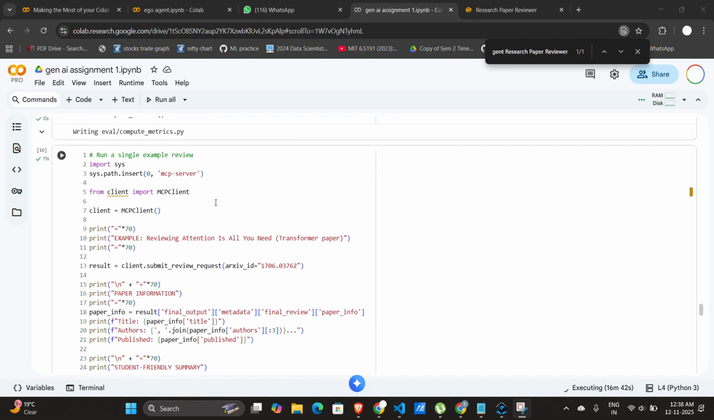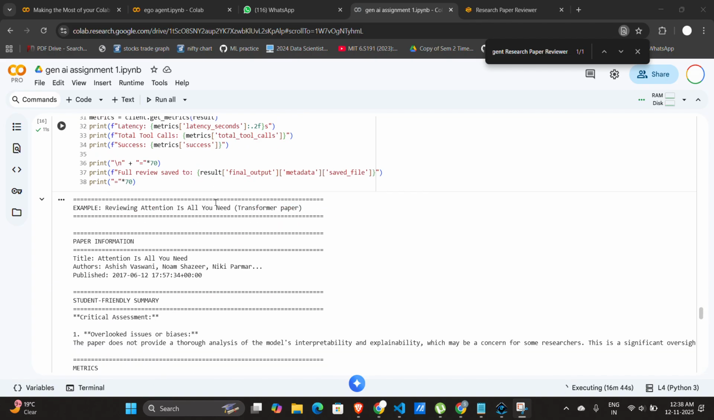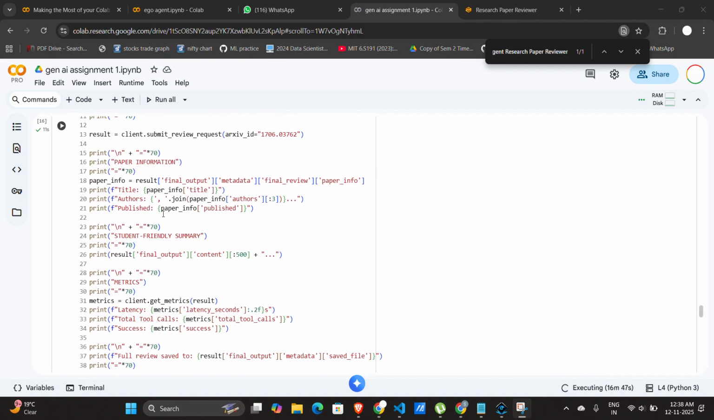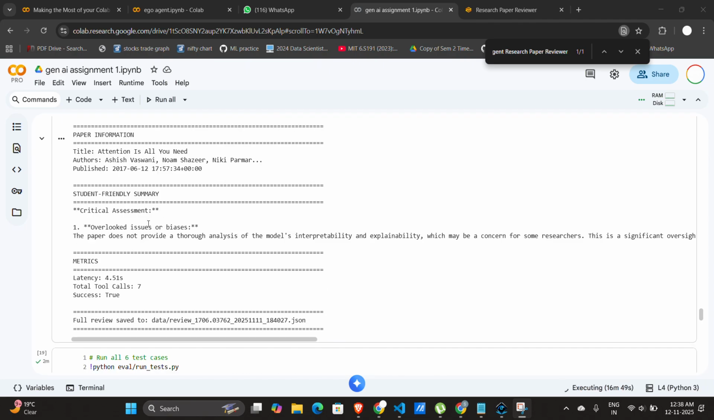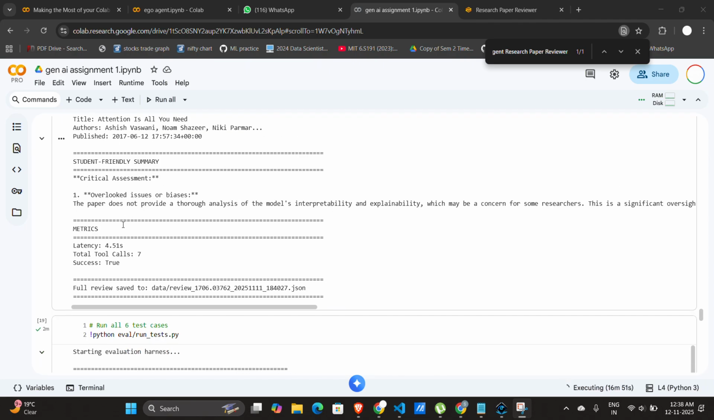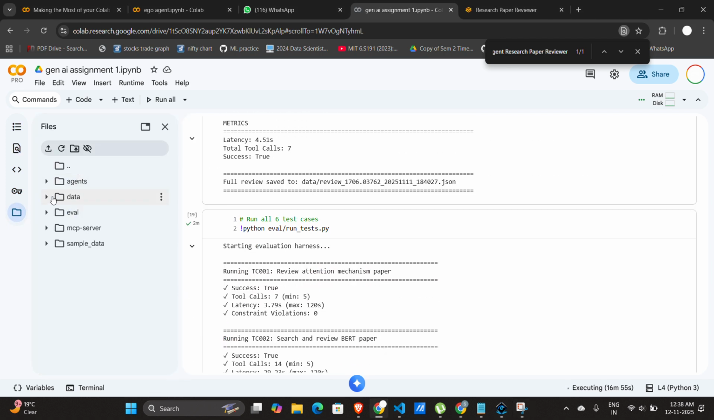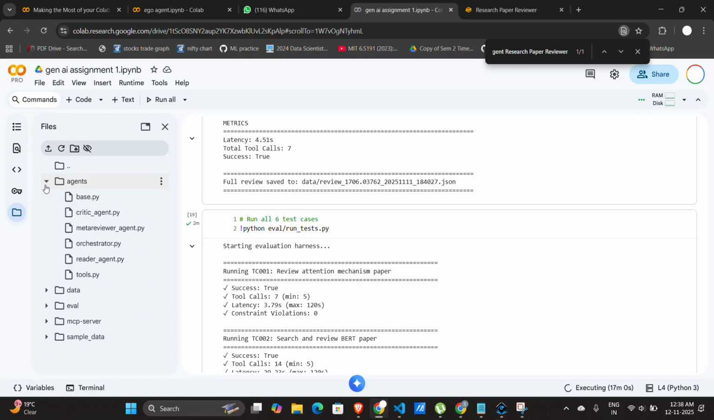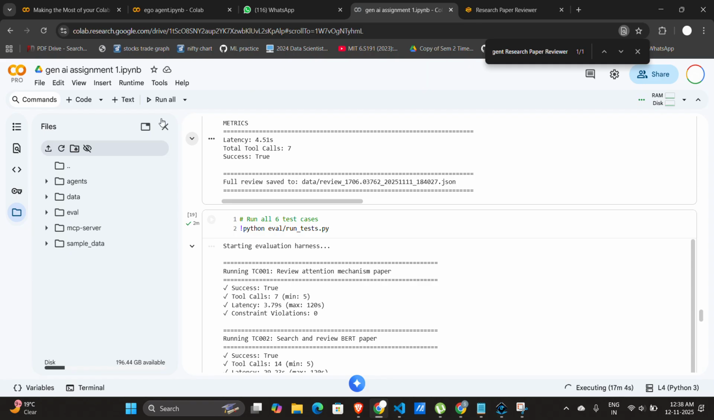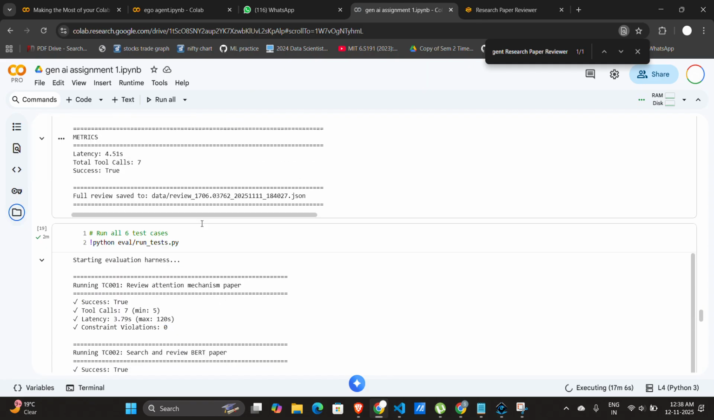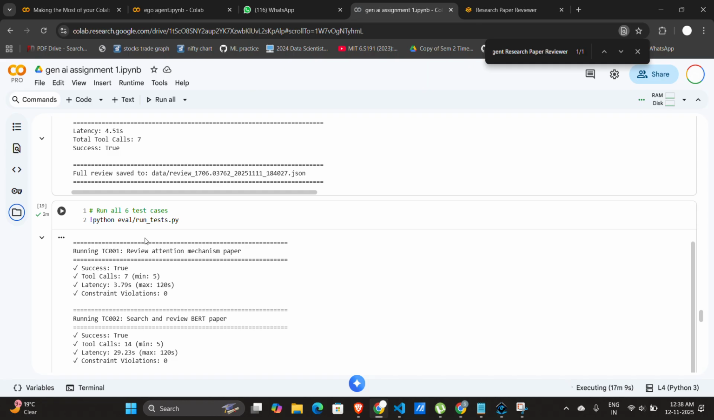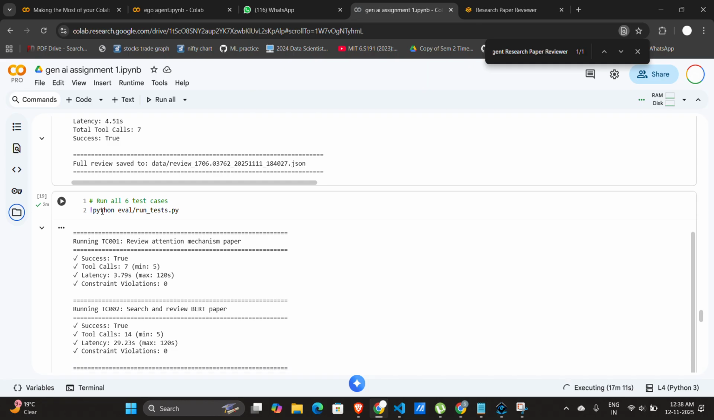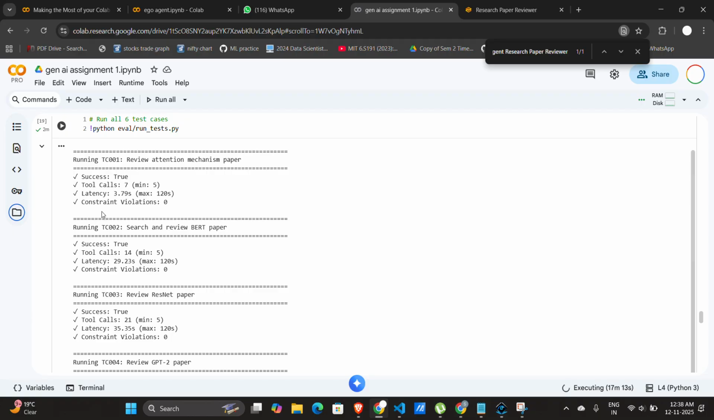Then we are running a simple example review. We are using the attention paper, just to check, and it is working here. So all of the files are actually saved here. We can see the data file, then we have the agents file. Since we have written all of this as .py, I have uploaded them in the classroom as well. Now we are running the 6 tests.